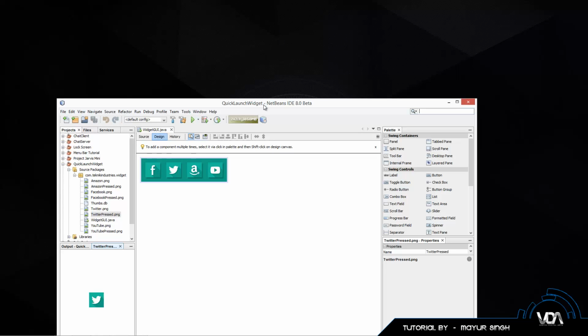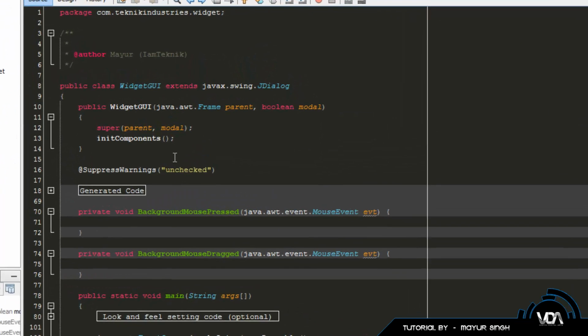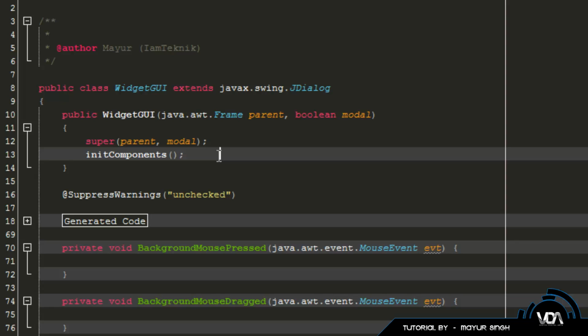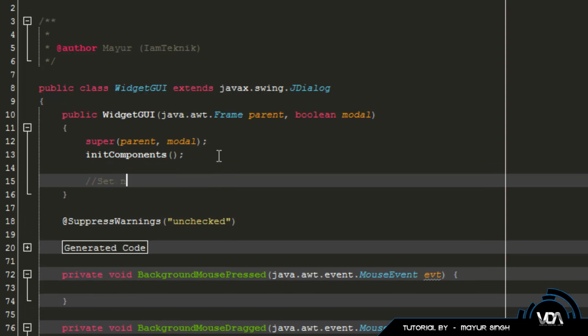So what we first need to do is set the location of this to be wherever we want. So let's go into the source code, and then after initComponents, we're just going to add a comment. Set new start up location.